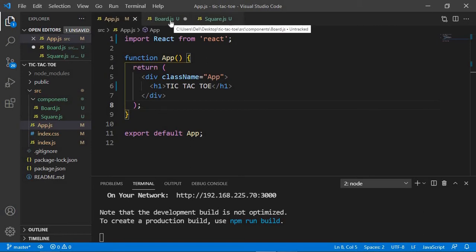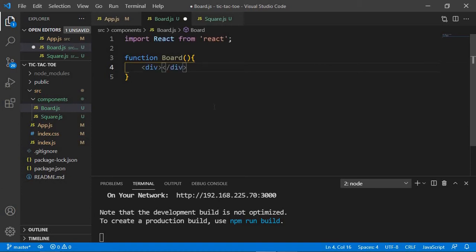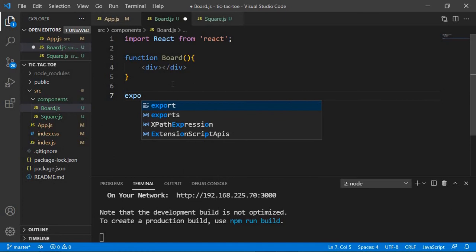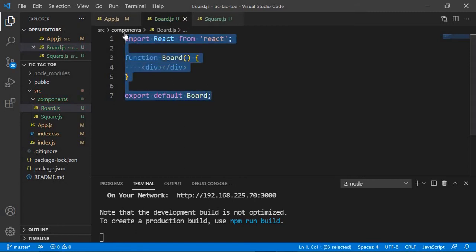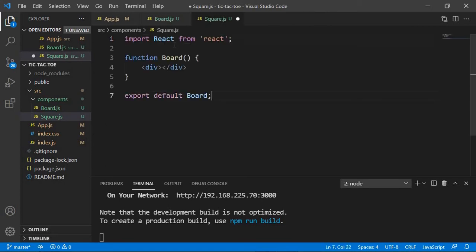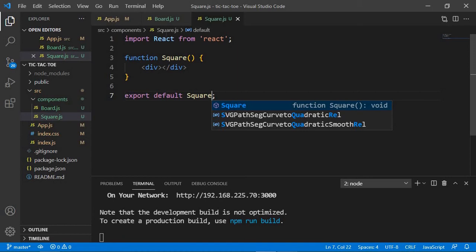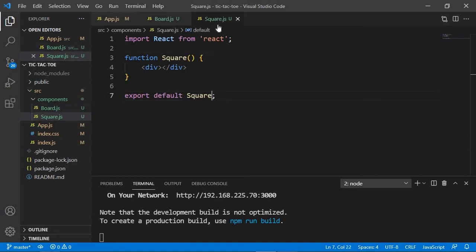And this is what this video is going to be. Instead of class-based components, we're going to use functional components, and instead of the state, we're going to use what are called React hooks in order to play along with the data. So here I'm just going to add a div for now, and let's just export default board. Let's copy this and paste it here. It's the same thing. Instead of board, we're going to write square, and we're going to do the same thing here as well. Let's save that, and we have created the two components, board.js and square.js, which don't have anything right now, but we're going to build them step by step.